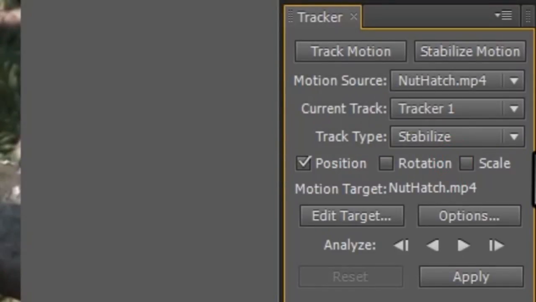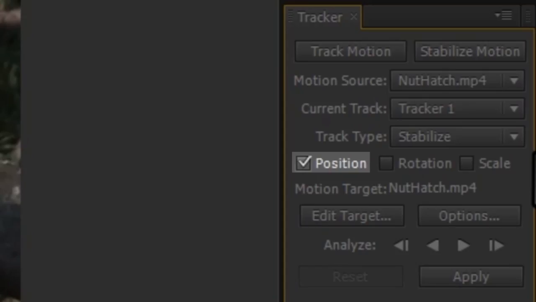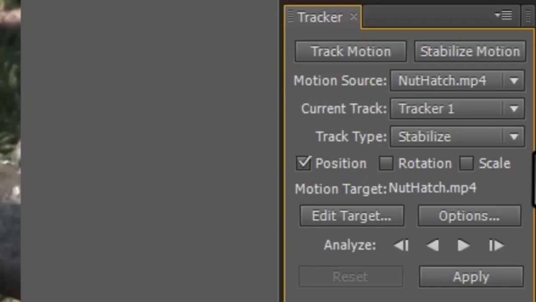The track point is used to watch a specific spot in the video, and then track that point as it moves through the video. As it tracks the points, it keeps a log of where the point is in each frame of the video. After tracking is complete in the video, you can then use this tracking data to stabilize the video. In the middle of the Tracker panel, we'll see 3 options: Position, Rotation, and Scale.